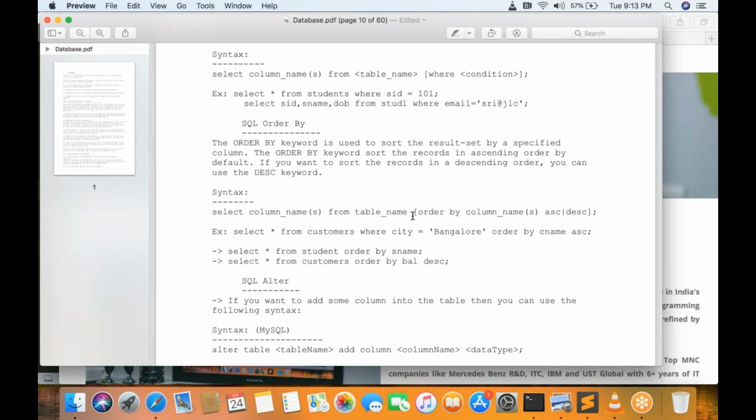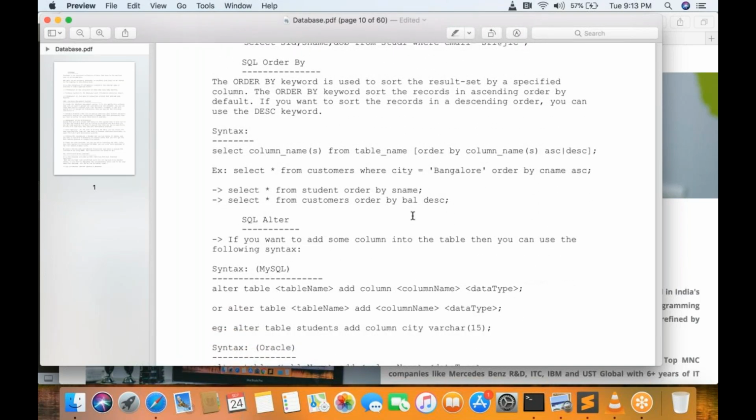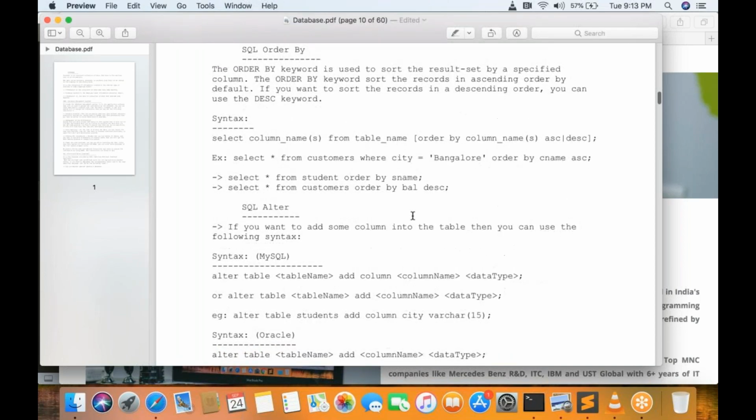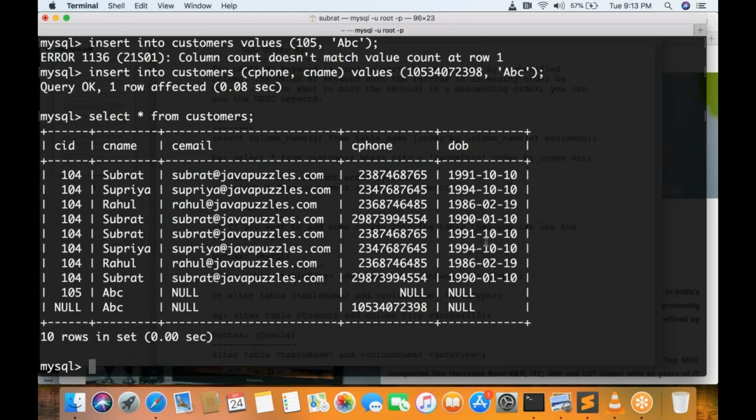Today we'll see what the order by clause is. The order by keyword is generally used to sort the result set by a specified column. If I want to sort the records, whether in ascending order or descending order, it doesn't matter, but if you want to sort the records, you have to use the order by clause. So we'll see the example.